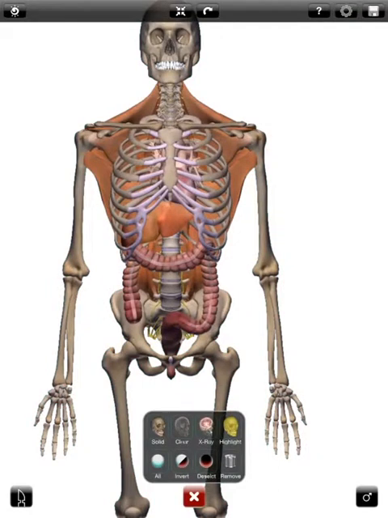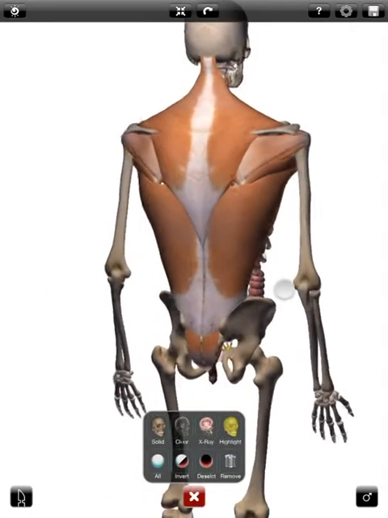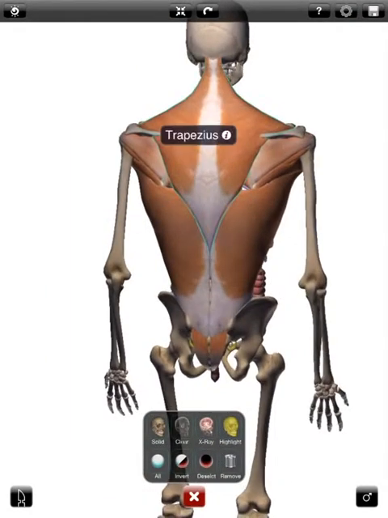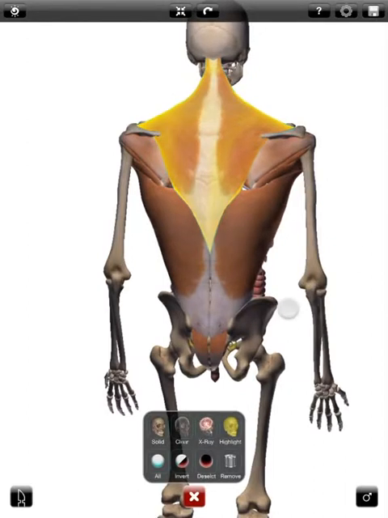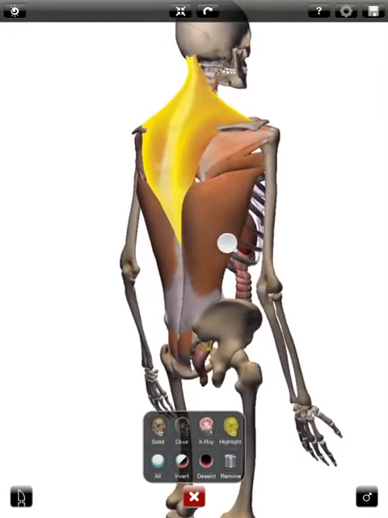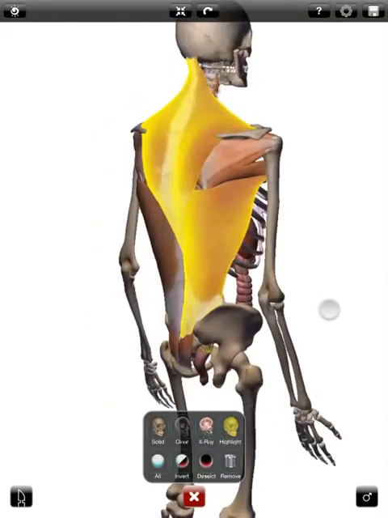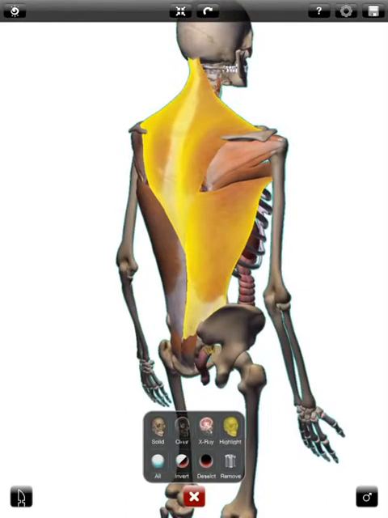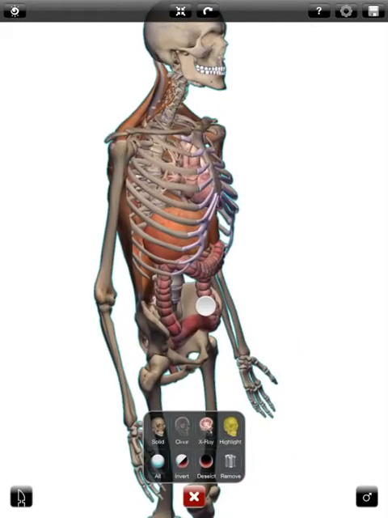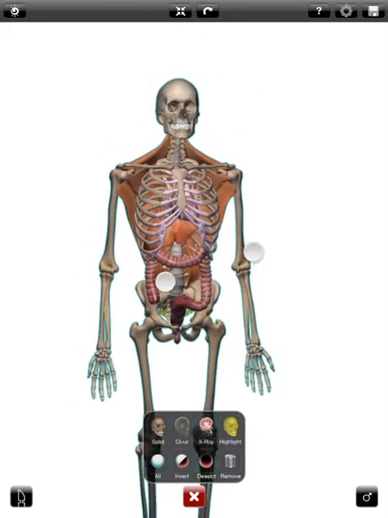Okay, and the last one is highlight, but rather than highlight everything, which really wouldn't make much sense, I'm going to just pick one item, pick the trapezius here, click highlight, and it highlights that muscle. And click on another muscle and highlight it. So that's the highlight render. Okay, click on all and solid, and it goes back to being solid.